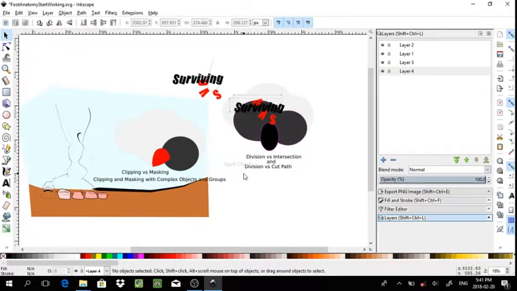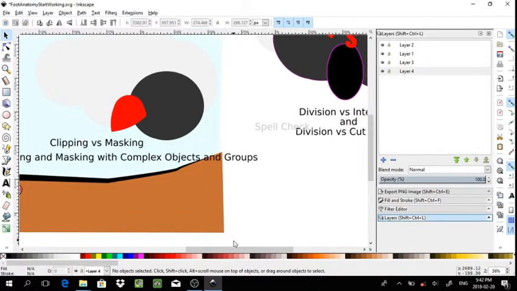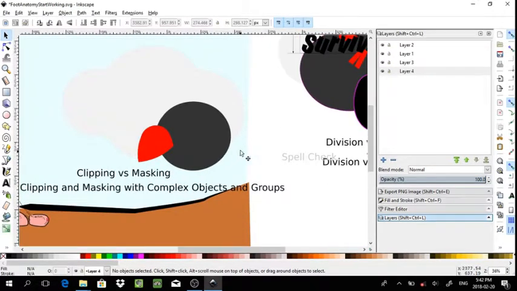For clipping and masking, this one is a little bit different. In order to clip and mask, your objects have to be on the same layer. Clipping defines the boundaries in which you want to show your information. I'm going to drag these two objects out.